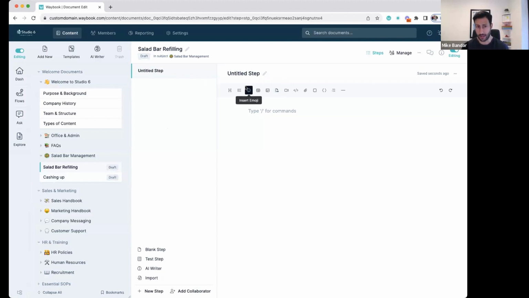Now, one thing I'd recommend for every document is that you start with a step, which I like to call the purpose and background, or the purpose and principles. And in this, what we're essentially doing is almost bullet pointing the core things that people will get from that document, what it will and won't cover, and what you will and won't be able to do as a result of it.